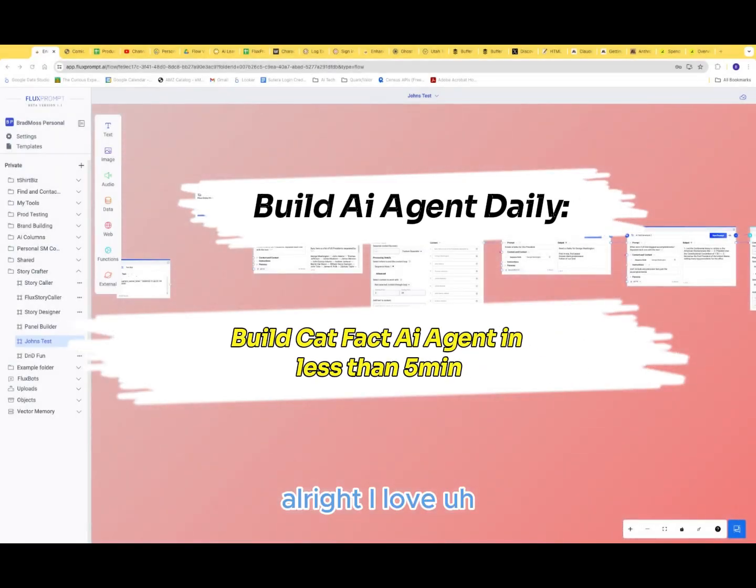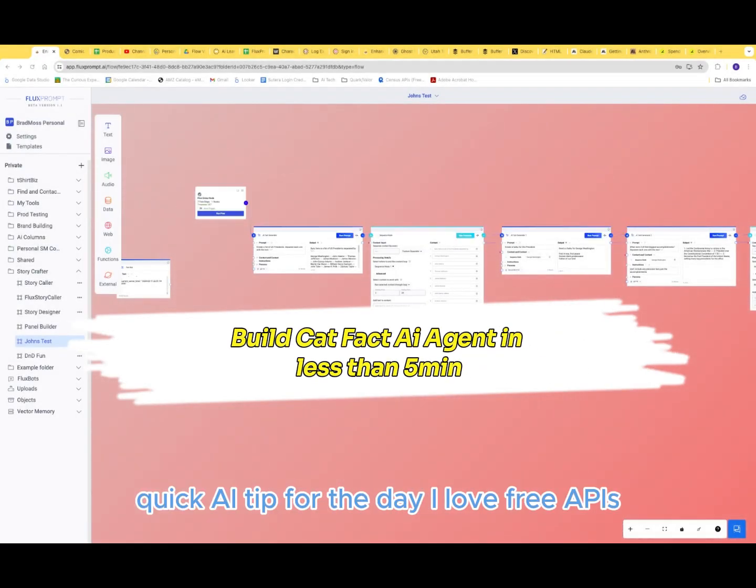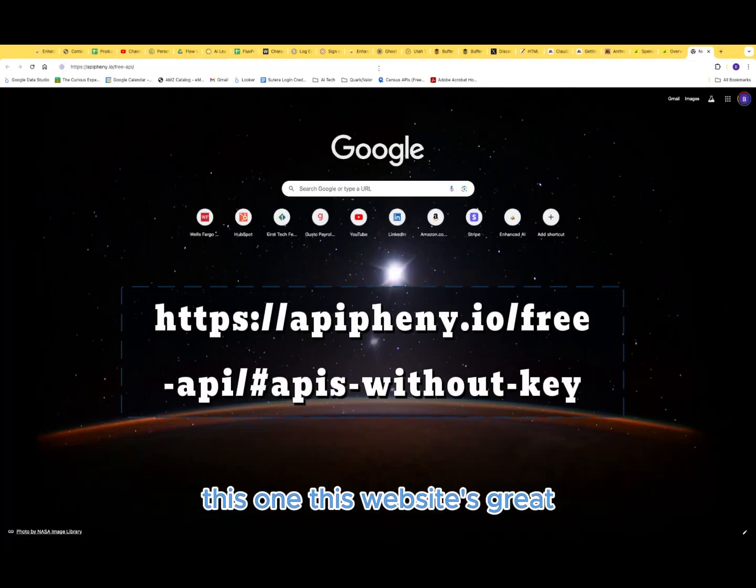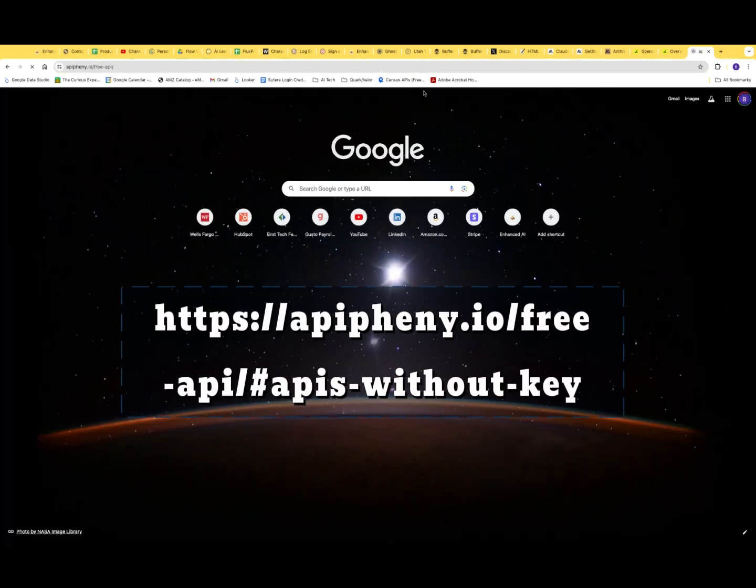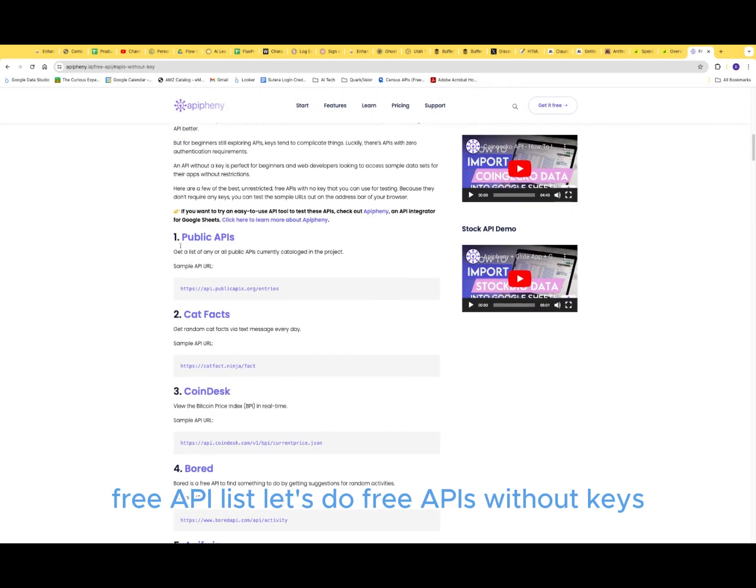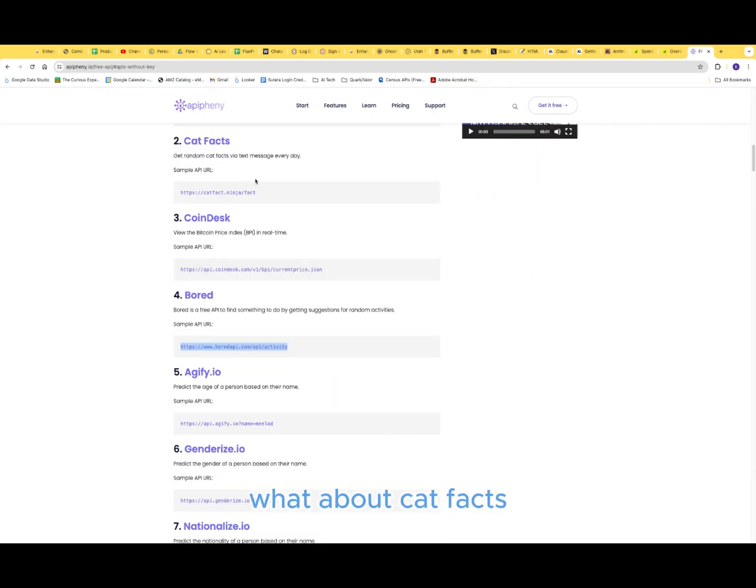All right, I love a quick AI tip for the day. I love free APIs. This website's great: Free API list. Let's do free APIs without keys. Public APIs, cat facts.